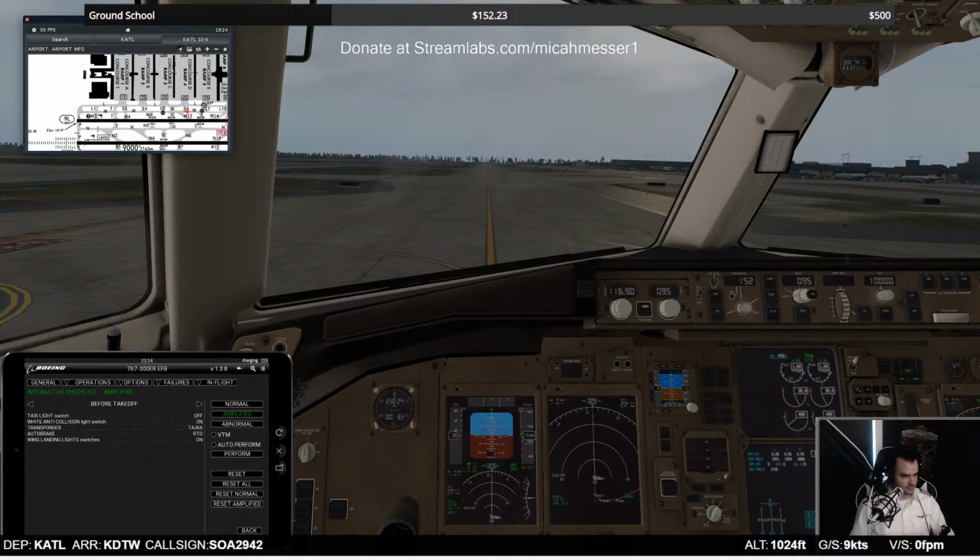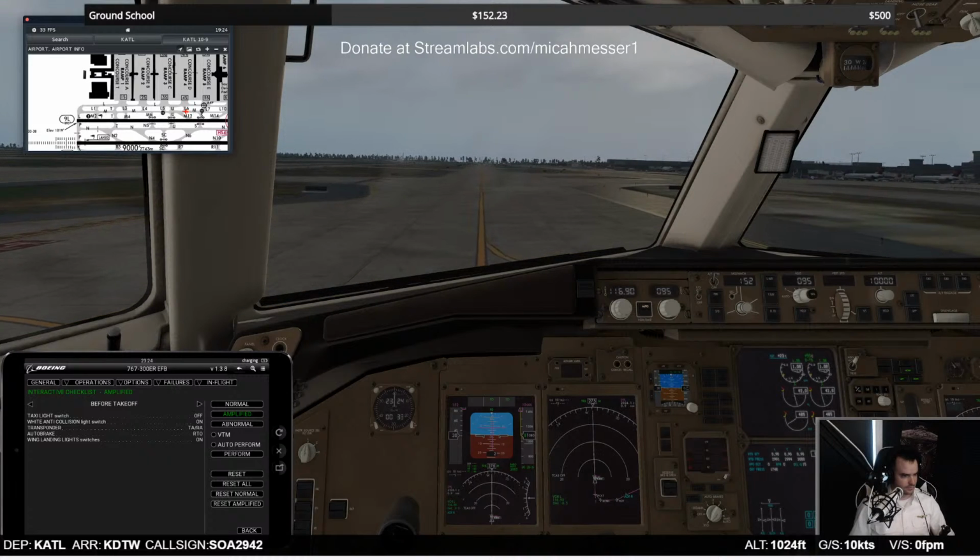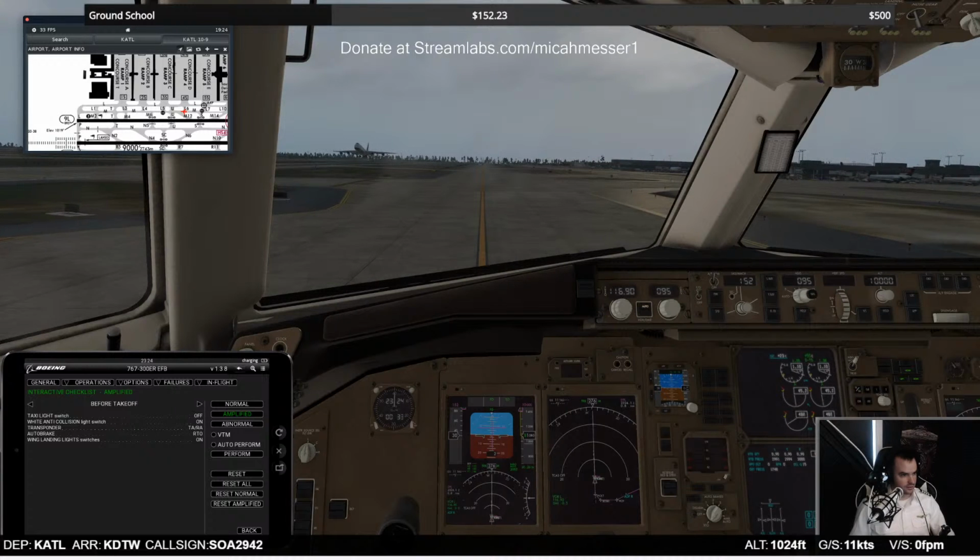Runway 9 left at Mike 2, line up and wait. What the? That spawned out of freaking nowhere.